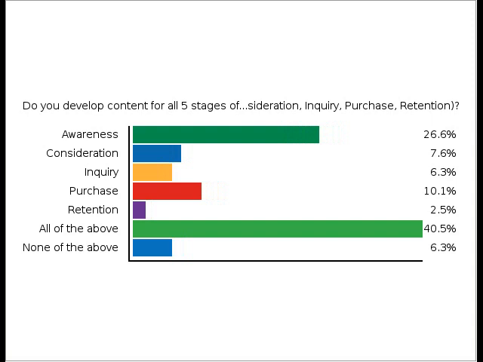In terms of individual categories, it seems like most of the effort is put into the awareness stage. So that's also good. So I'm glad you're here on this webinar today, and I hope you'll get some more ideas on how you can expand your content development across more of those stages. So thank you very much for answering this poll.